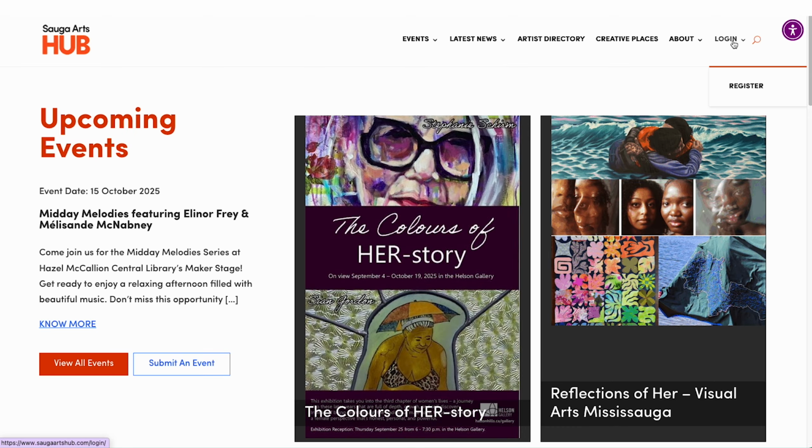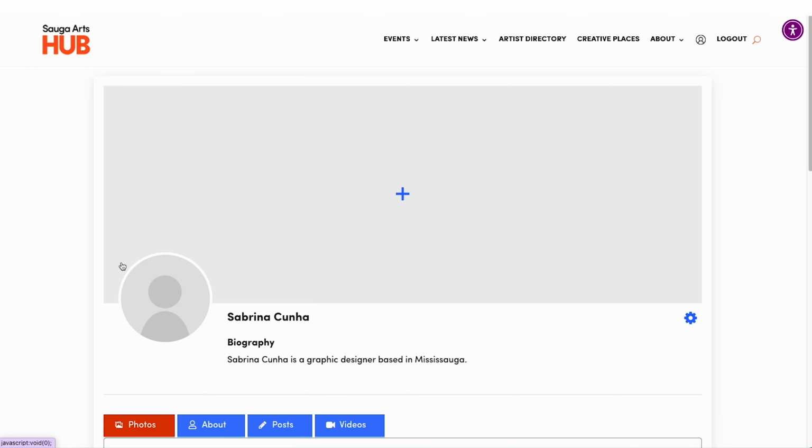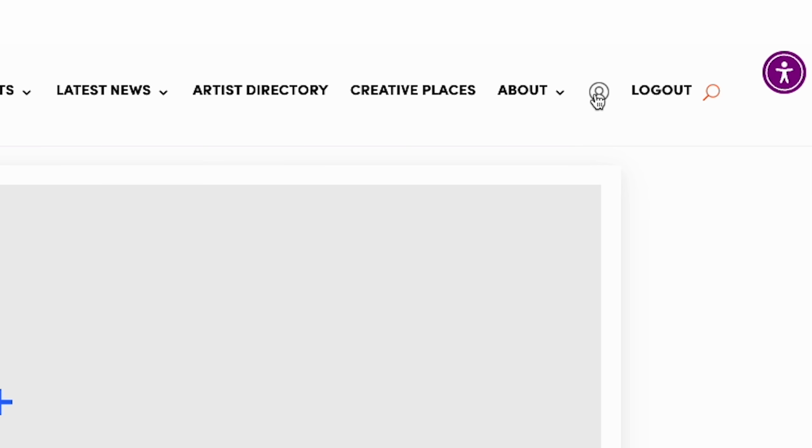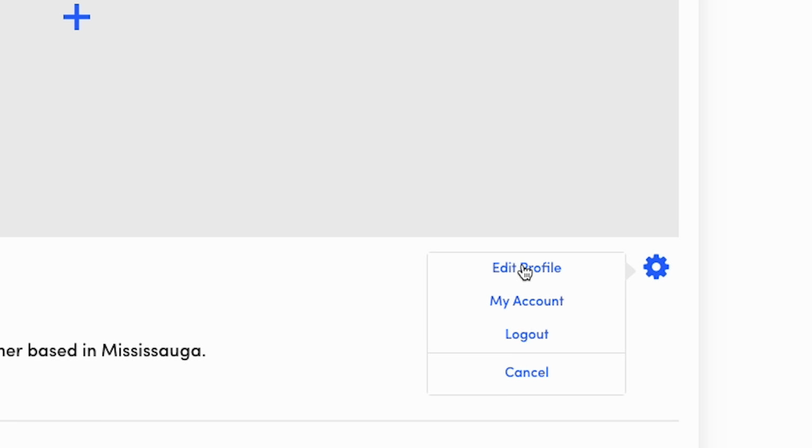First, click Login at the top right of the page and enter your email and password. Once you're logged in, you should automatically be on your profile page. But if not, click the person icon at the top right corner to go to your public profile. Then, click the gear icon next to your display name and select Edit Profile.